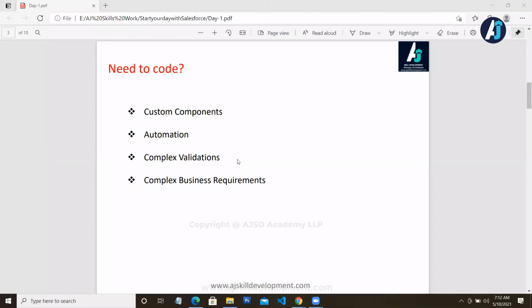Okay, but complex validation, let's say a scenario comes into the picture. Before inserting a record into the account, you have to check that the name should not exist with the same mobile number. That is the validation. These kinds of custom validations cannot be fulfilled using your validation rule. At that point of time, you have to go for complex validation implementation. In those scenarios, your Apex will be very handy.